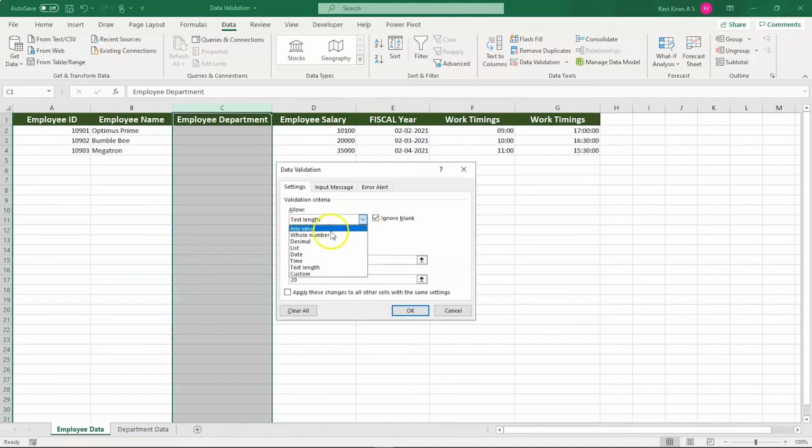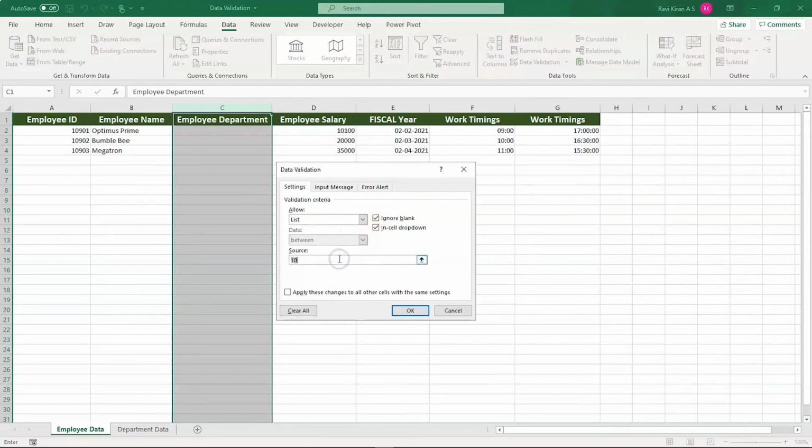Now let us provide the list option, and here, as the source, you can provide developer and tester. Press OK. Okay.